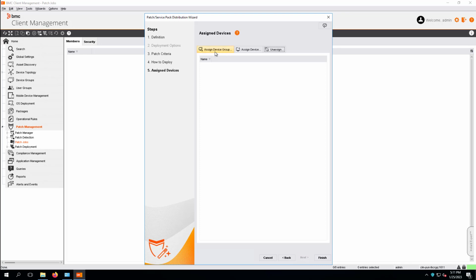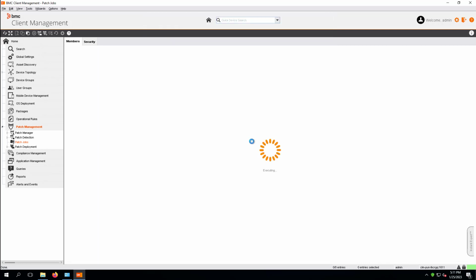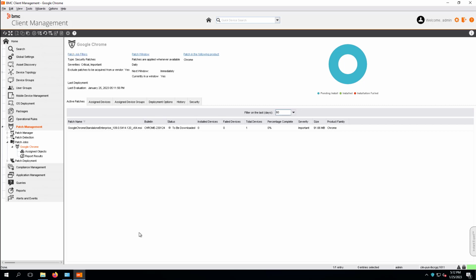On this page, you have three options: assign device groups, assign devices, and unassign. For now, I will select assign devices. I will select the device and click on OK. I'll click on finish. As soon as I hit finish, you can see a page will be displayed with all the information which we have selected during the patch job creation. The severities which we selected, critical and important, the type we selected as security patches, the patch window, the product family, everything can be seen here.